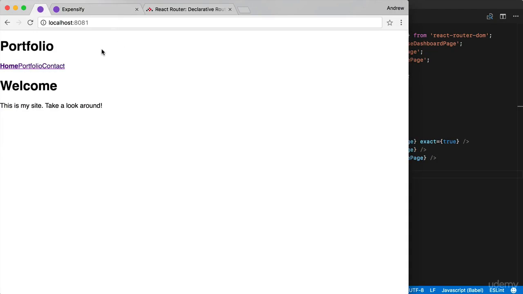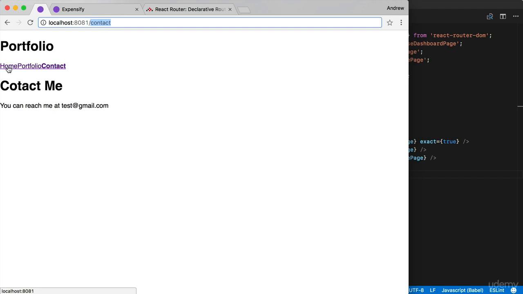Right here, I have the final version. We have our header area, the portfolio title, and a few pages on this site. We have a home page, a portfolio page, and a contact page. The home page just has some static text, an H1 and a paragraph tag, and the exact same thing is true with the contact page, just a little bit of static information. You can see the URL here is /contact. On the home page, it is just the root URL.